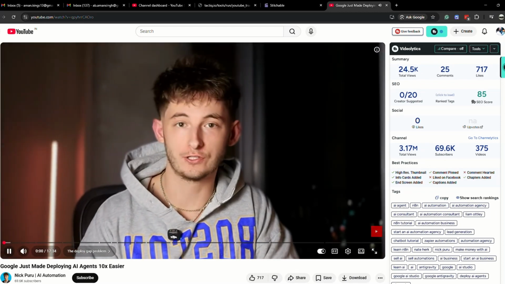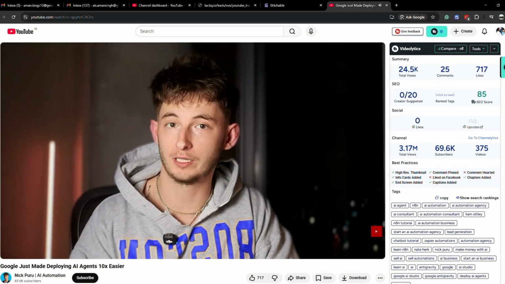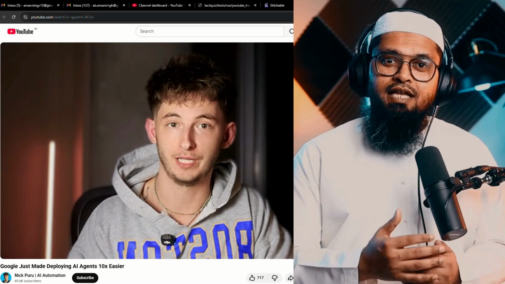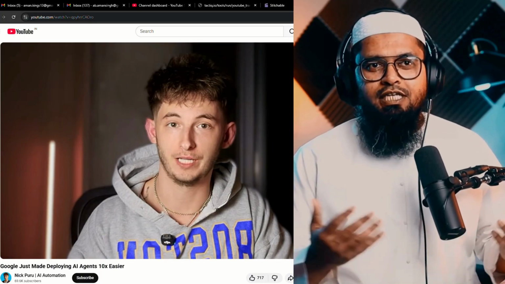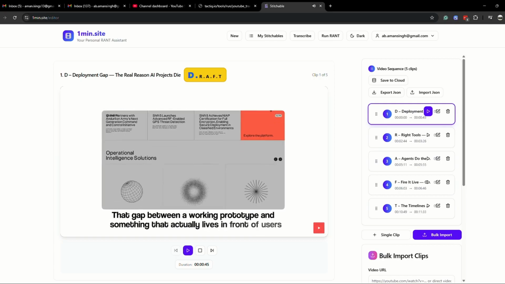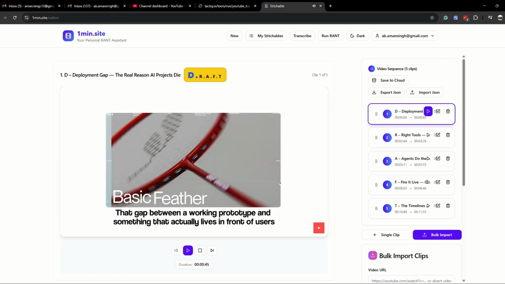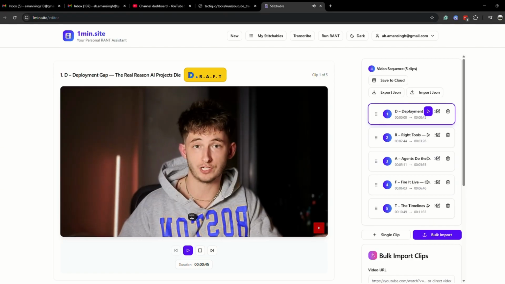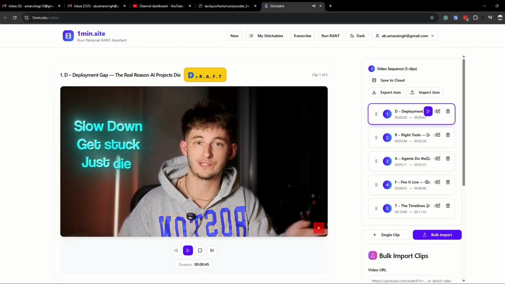Building out an AI agent has never been easier, but deploying one is still a different story. 90% of AI projects die before a single real user ever sees them. And that gap between a working prototype and something that actually lives in front of users is where most projects slow down, get stuck, or just die completely.